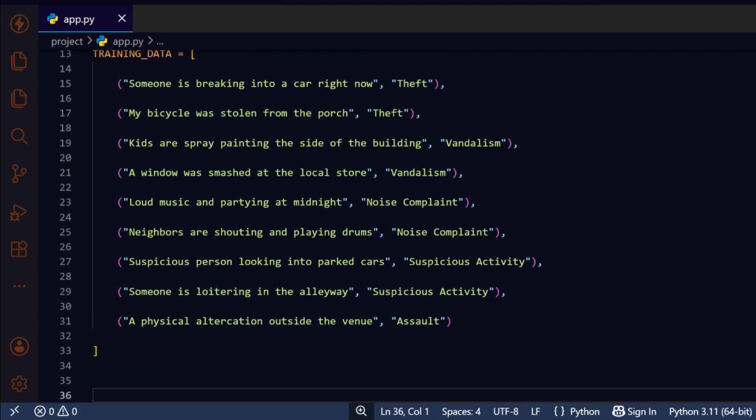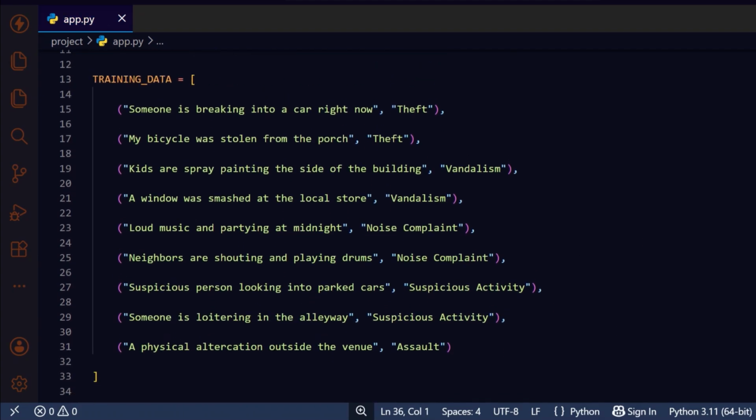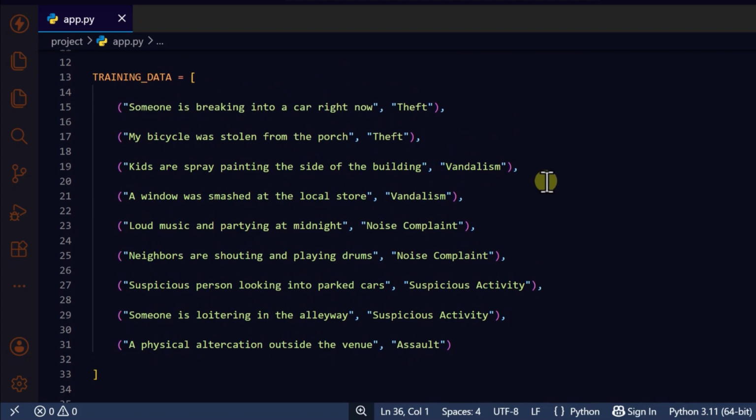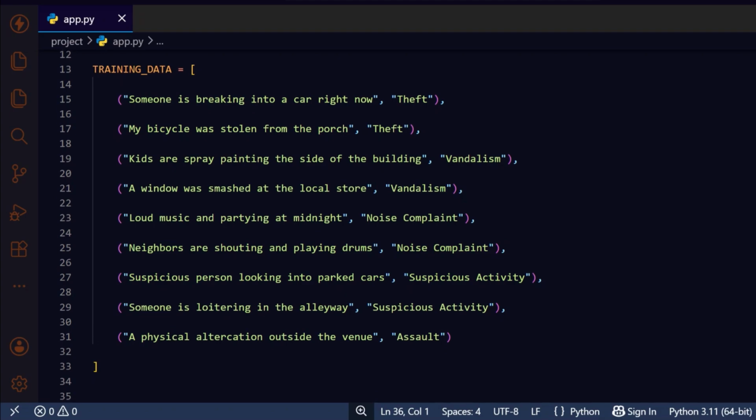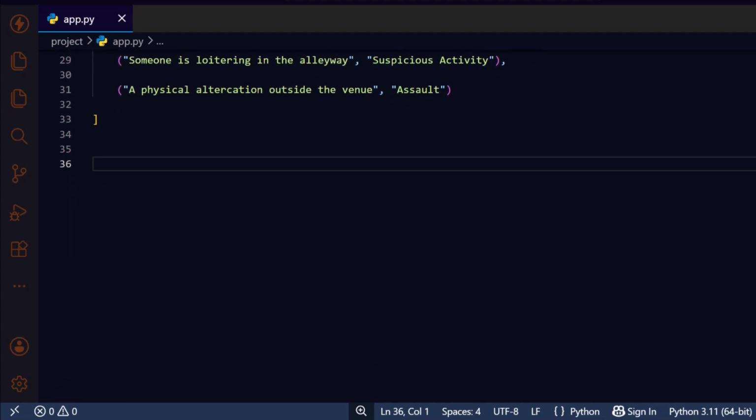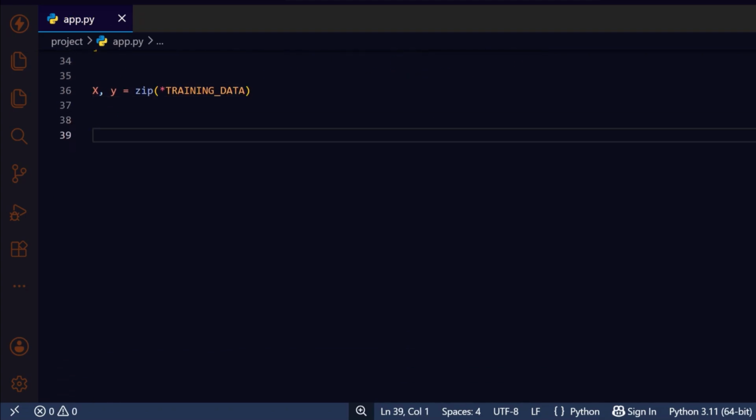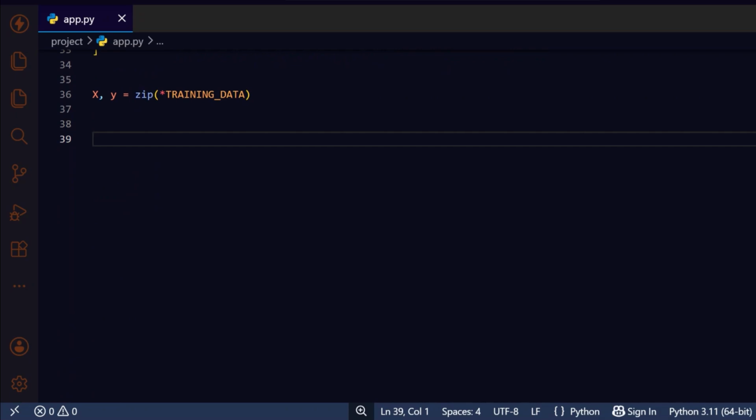We define a mock training dataset as a list of tuples, where each tuple contains an incident description paired with its correct category, giving the model examples of different crime types. We unpack the training dataset into two separate variables, X for the incident descriptions and Y for the category labels, so the model can learn from them.